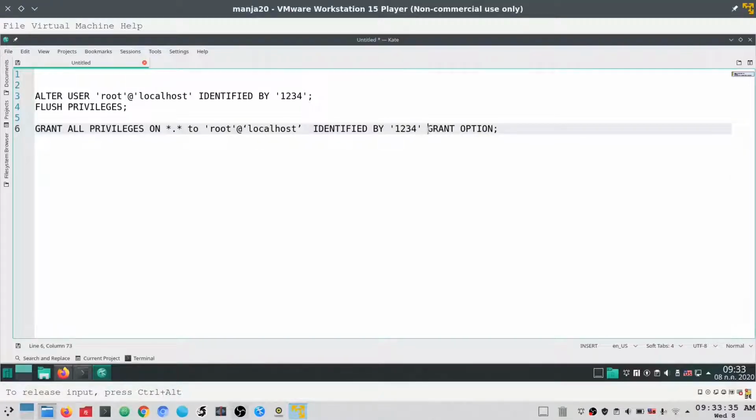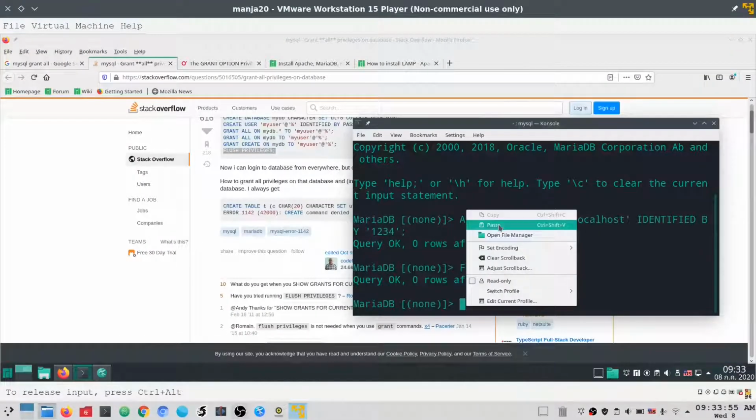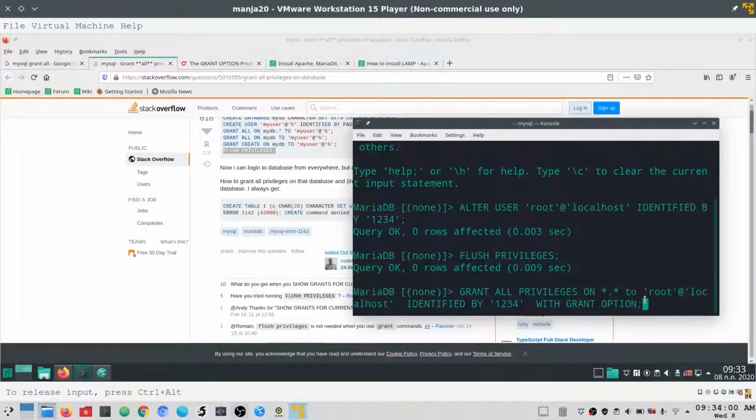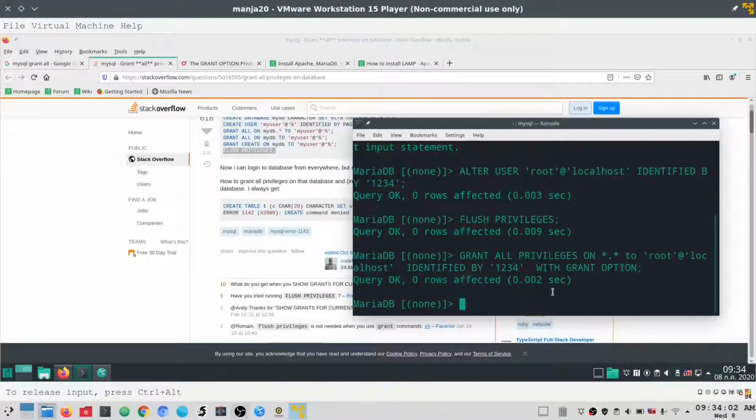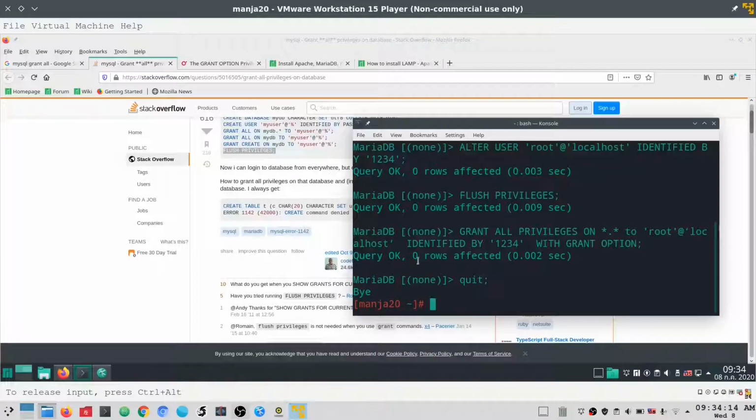and then with grant option. Hit enter, and then it says okay. Alright, we're done with this one. Now just type in quit and then hit enter. We're done with MySQL right here.